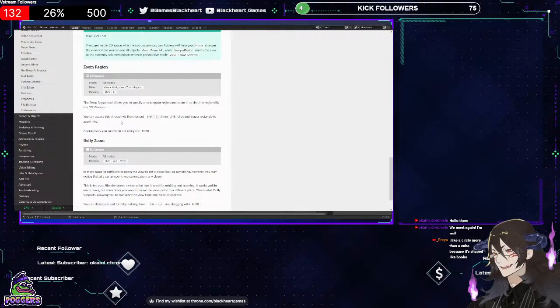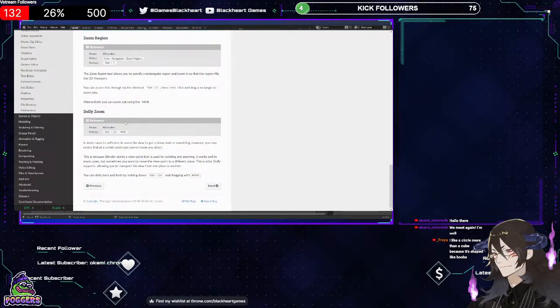You can access this through the shortcuts. Then Shift B. Then left mouse button, click and drag the rectangle to zoom into it. Relatively, you can zoom out using the middle mouse button or wheel.